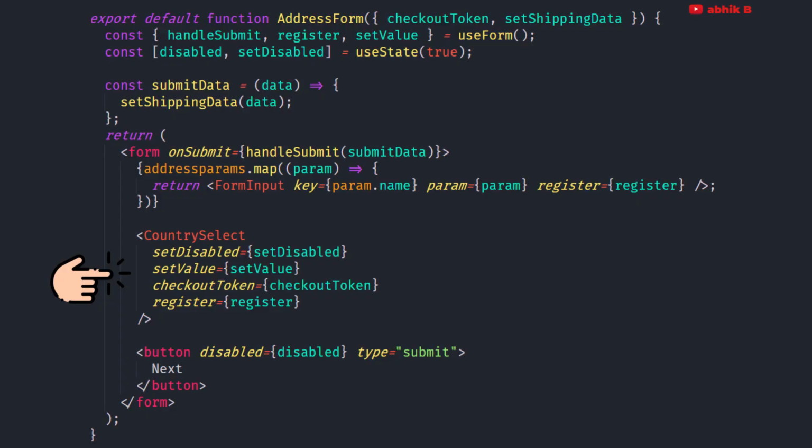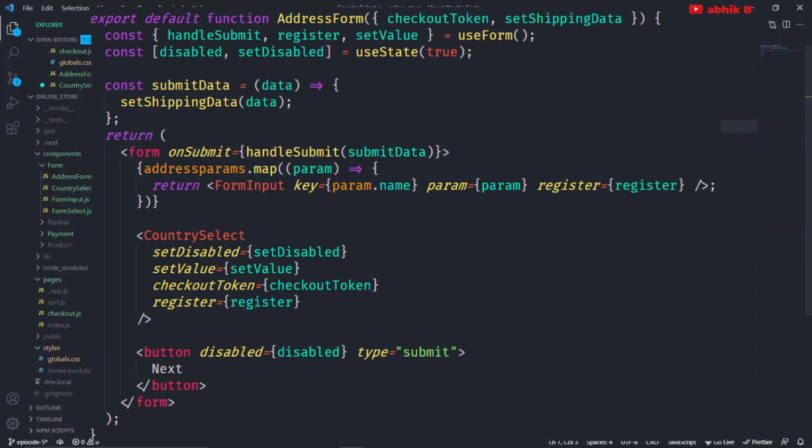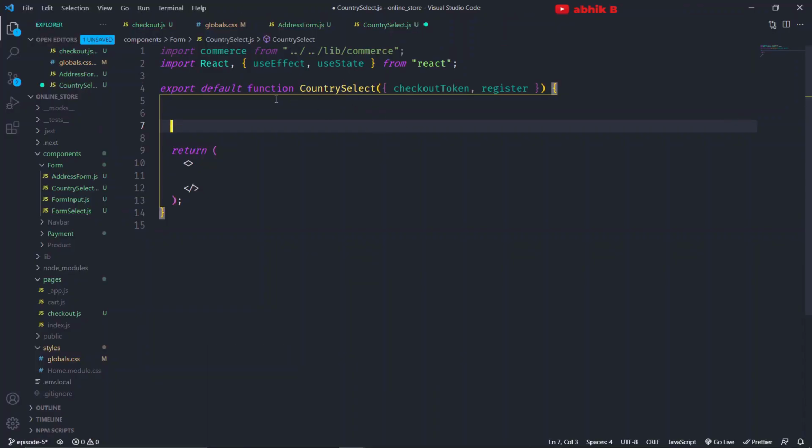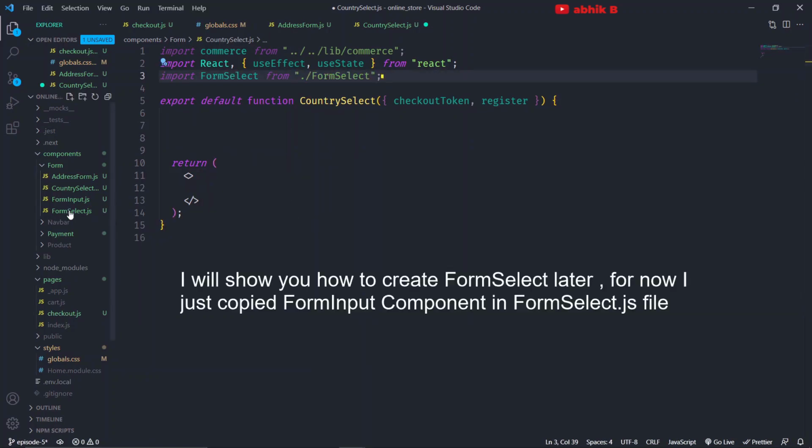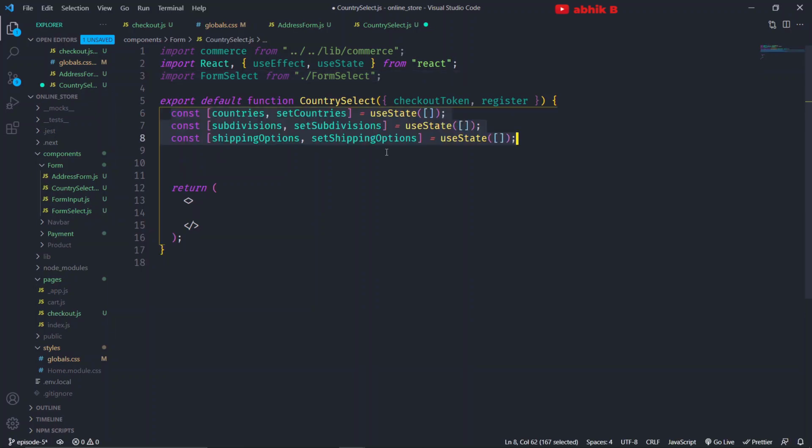Okay, then I will render this country select component over here with these props. I will explain later why we need each of those props. Then let's create this country select component. Inside the country select, I have created an empty functional React component getting the props of checkout token and register, and I've also imported commerce and, from React, useEffect and useState, and I am returning empty fragments. I will also import a form select which I have created, but it is an empty component, so don't worry. Then I have created some empty states.